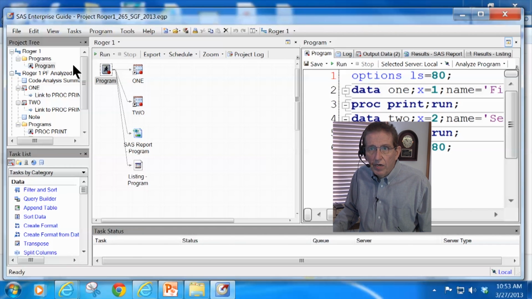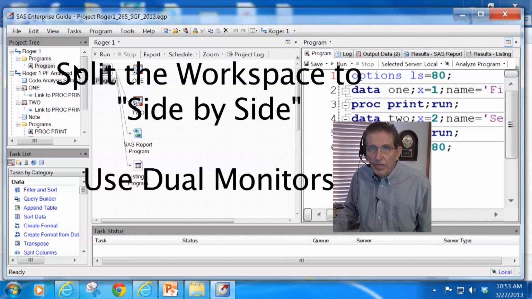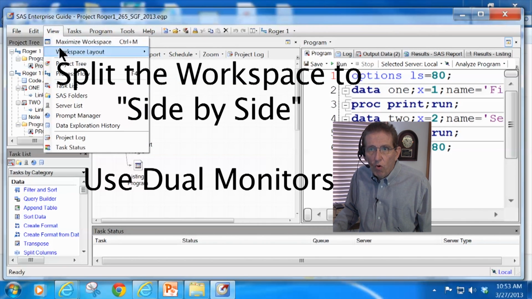I have started Enterprise Guide. I have opened an existing Enterprise Guide project. In order to get the split workspace into two areas, I recommend you always do this. View, workspace layout, side by side. You always should be using either side by side or stacked unless you're on extremely small screens.